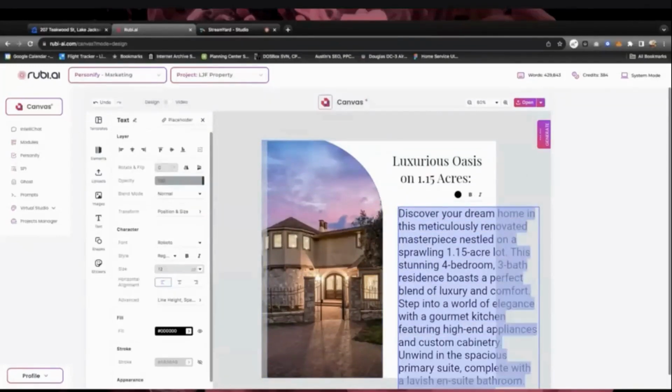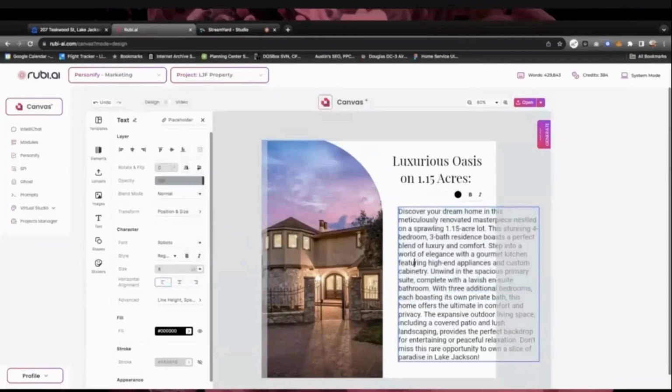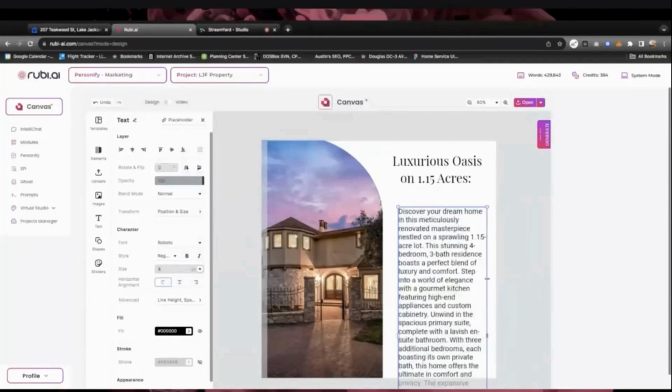So I'm going to take this down, we'll start really small. Okay, that's a little better. Still a little bit big, and it's still a lot. So: discover your dream home. Let's just say that I wanted to cut it off here.